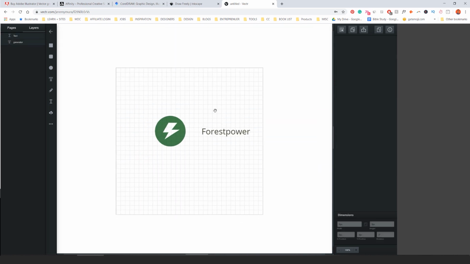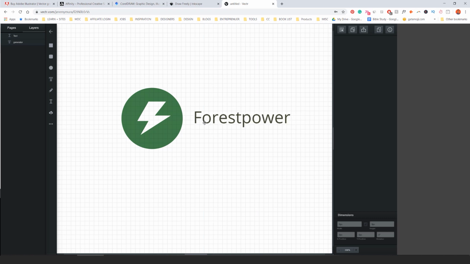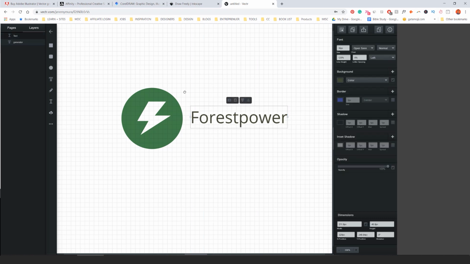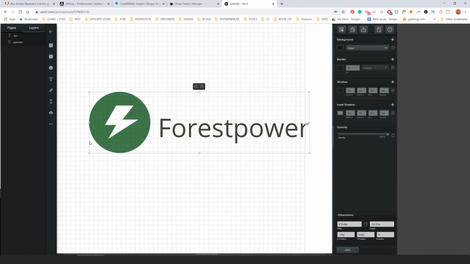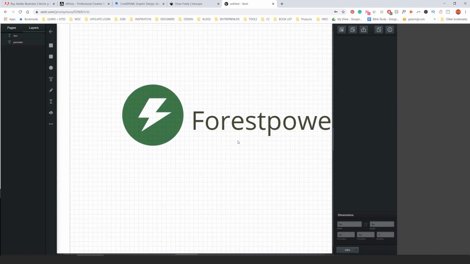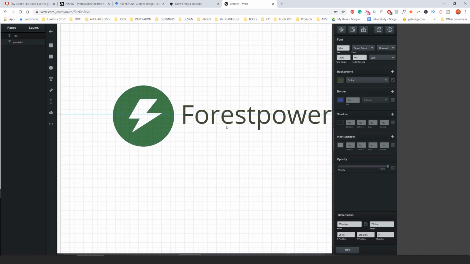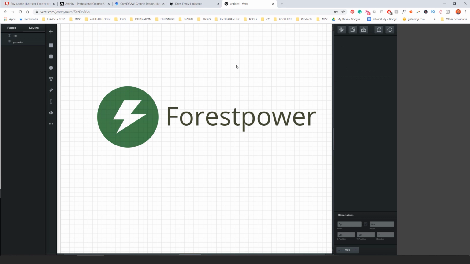Zoom out a bit, and I'm gonna bring this into the middle there, and I'm gonna bump up the size a bit more, move it into the middle. And you can see it's snapping, which is kind of cool.